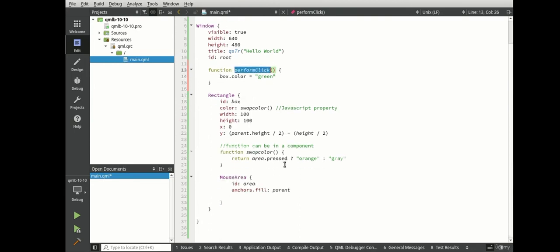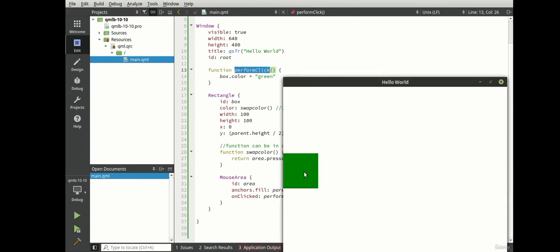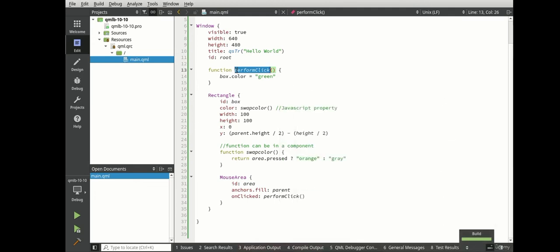Going to take this guy, go down to this mouse area. Place your bets, place your bets. Do you think it's going to work? Save, run. It did. So what's happening there is when we create this, this also is above, so it can access it.